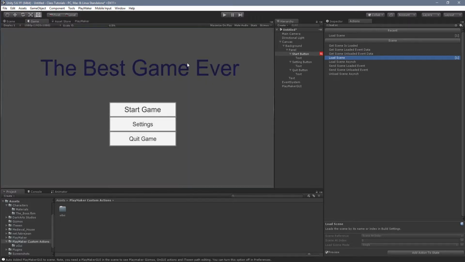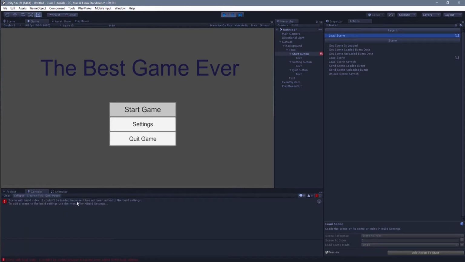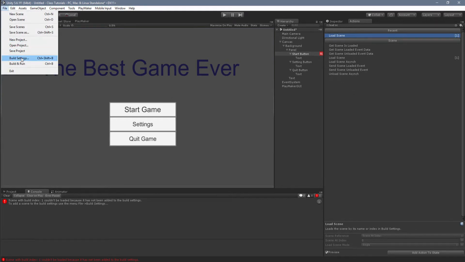I'll go back to our game. If I push play right now, let's see what happens. I'm going to get a warning down here in my console: the scene can't be loaded because it doesn't know what it is. So what we need to do is go up here to File and Build Settings.